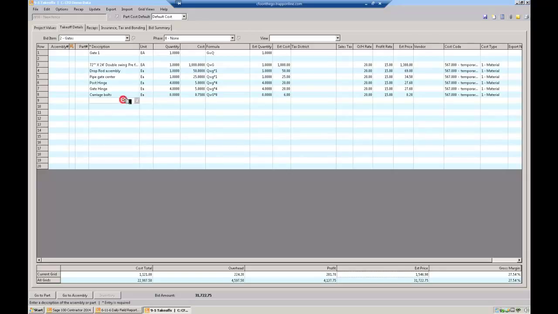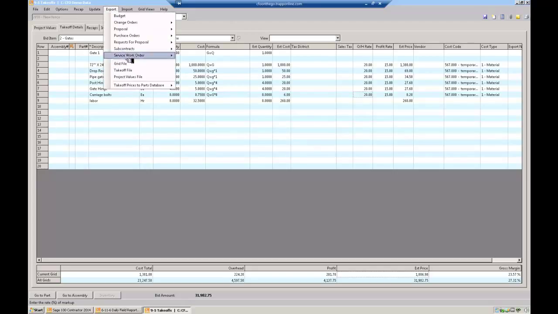If I wanted to put labor on here, I could just say, let's put hours in here. There's labor hours, and we pay $32.50 with burden. And for every gate, I need 8 hours. I have no idea if that's right or not, but that's it. Every time I put this in here, it's going to send out that 8 hours, and then I have to recalculate and redo the profit and overhead. Let me do that real quick and show you how easy it is.